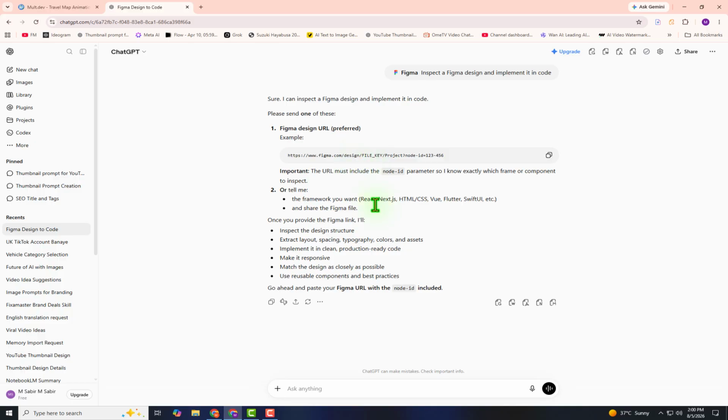Once your design is connected, ChatGPT can analyze your layout and generate code in frameworks such as HTML, CSS, React, Next.js, Tailwind CSS, Flutter, Vue, and more. And that's how easy it is to install and start using the Figma plugin in ChatGPT.